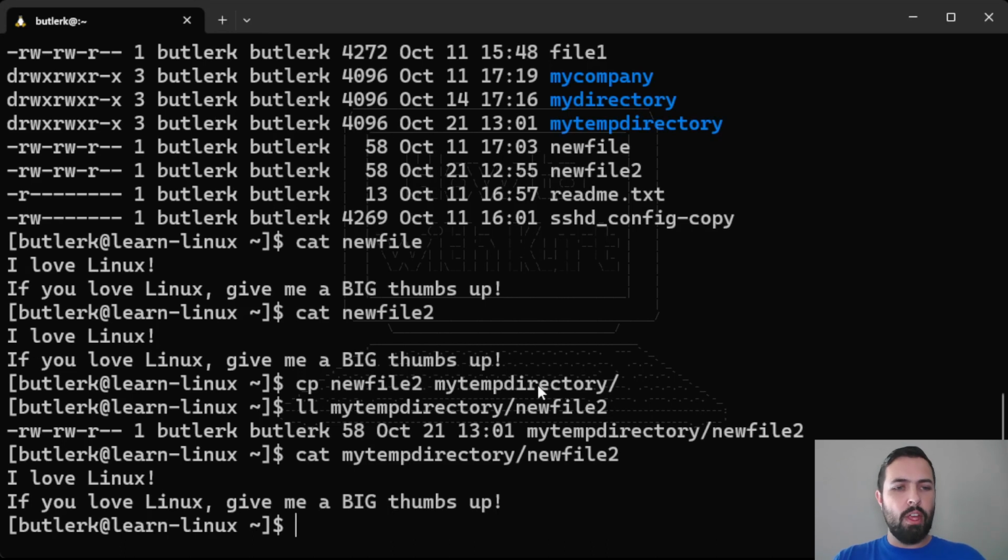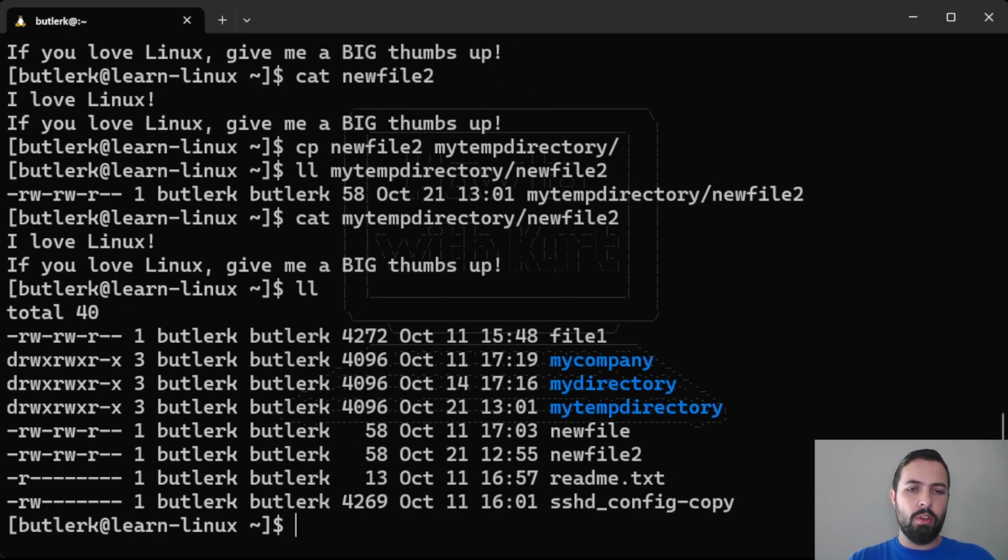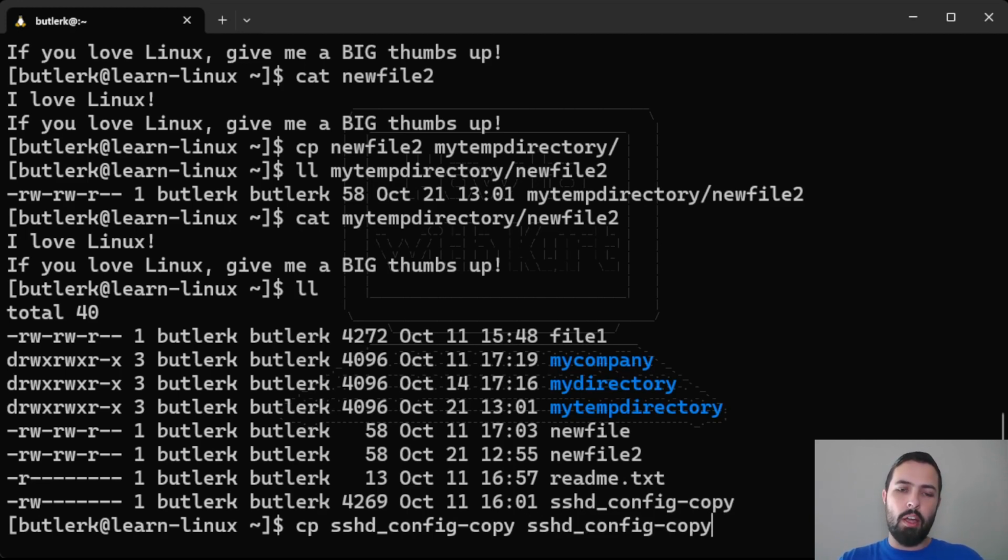So I'll give you an example using the sshd config copy file. I'm just going to list my directory here. And what I'm going to do is make a backup of my sshd config copy file. So I'm going to do copy ssh, hit tab to autofill, and now I'm going to do the same thing again, but I'm going to delete the last character, and I'm going to add a simple .bak.